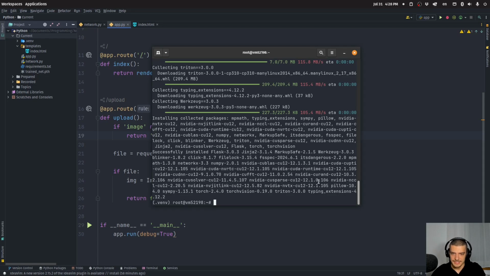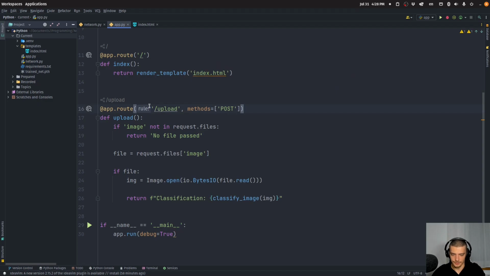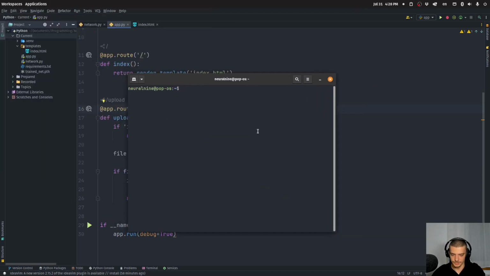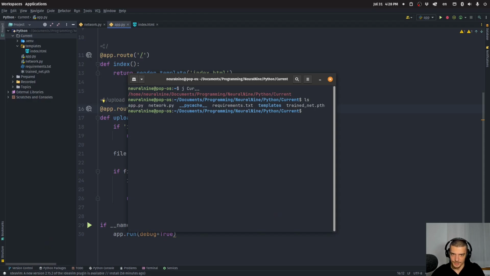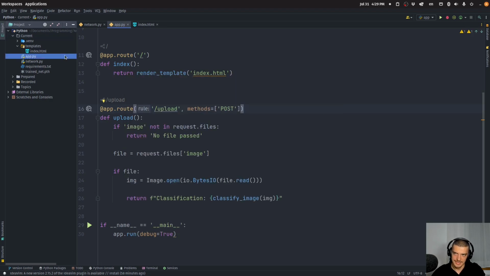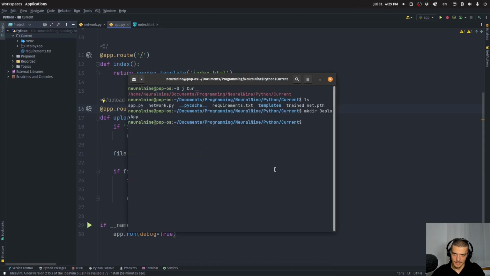Alright, so the installation is now done. The next thing we need to do is we need to upload the rest of the files to the server. For this, I'm going to open up a new terminal. I'm going to navigate to my current directory again. And here now I'm going to create actually a new directory. Let's call it deploy app or something, just so I can upload everything as a directory. So I'm going to just take all of this. I'm going to move this. So there you go.